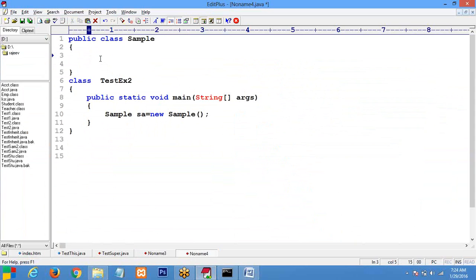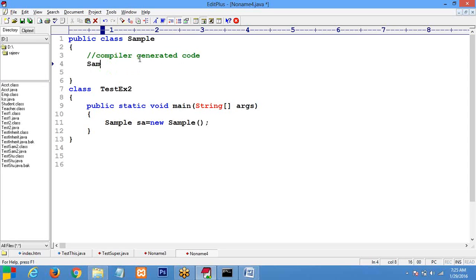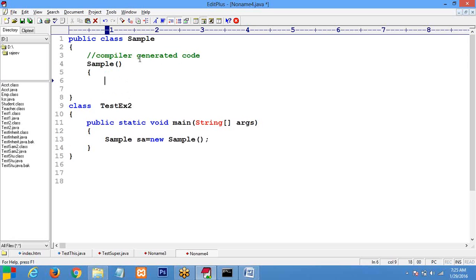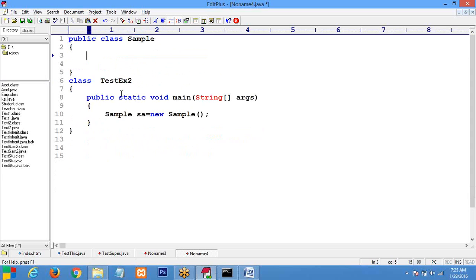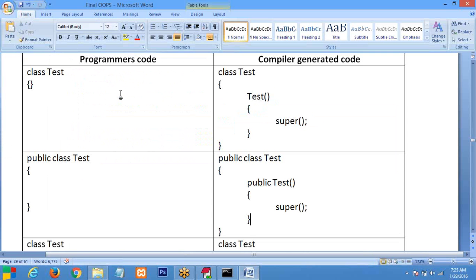Okay, like that. But the compiler generated code will be like this. The compiler generates the default constructor, but inside this constructor, it again calls super. Super open parenthesis and closing parenthesis means the super class default constructor is invoked. What is the super class of the Sample class? The Object class. In Java, for all classes, the super class is the Object class. So this one is generated automatically. That is the point.